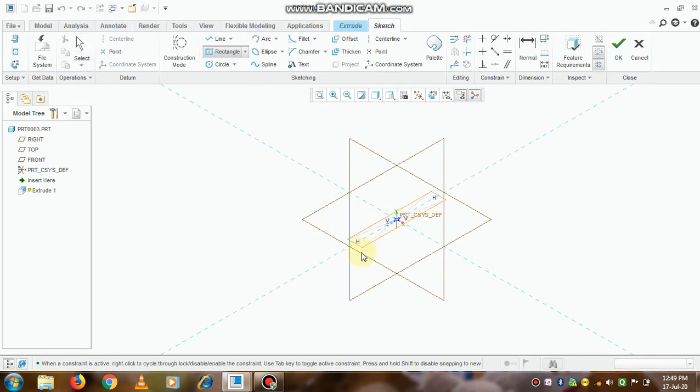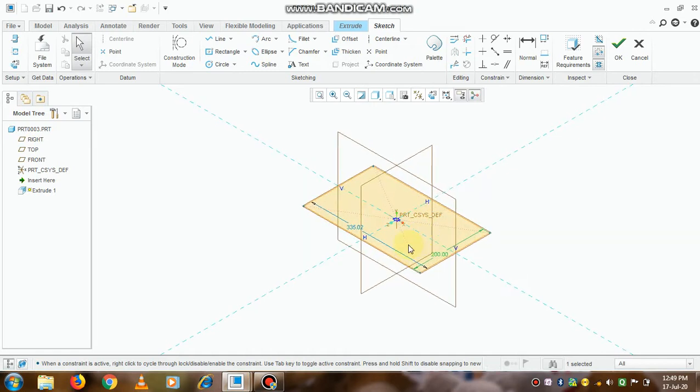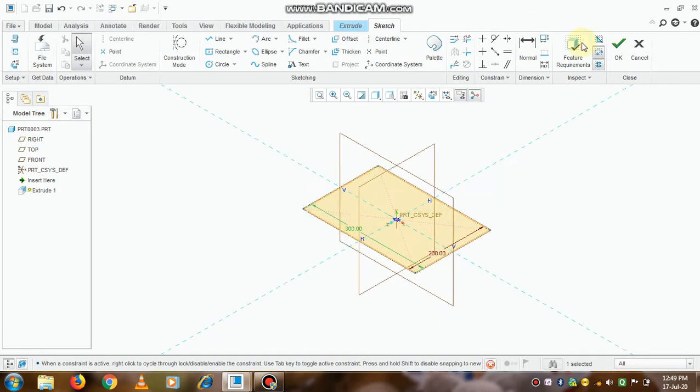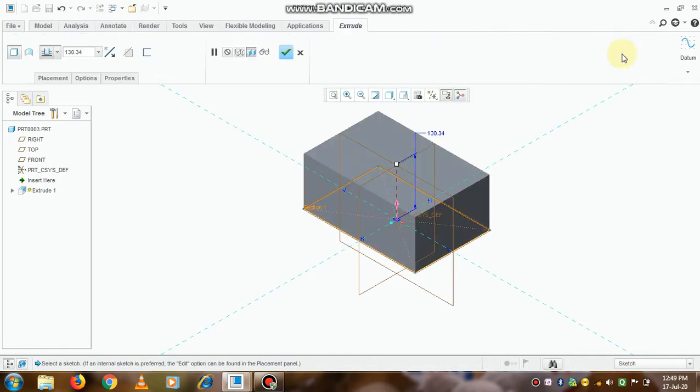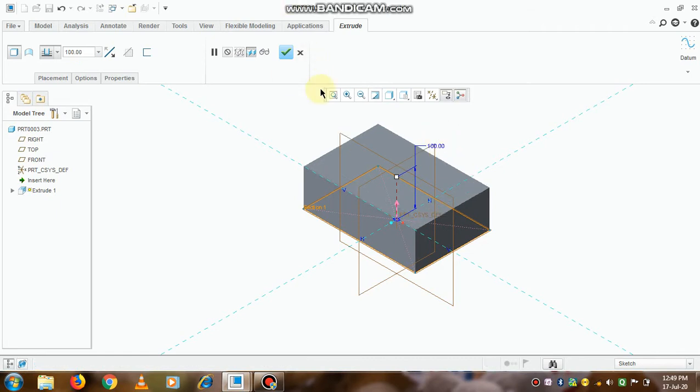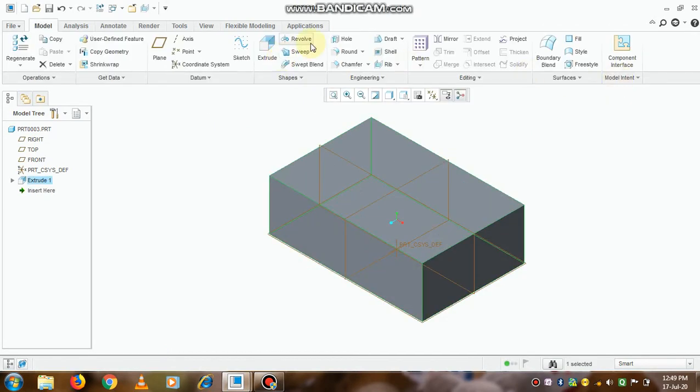and now we'll create a center rectangle. We can modify the dimensions, suppose 200 by 300, and click on OK. We will take the width of the block, that is the thickness of the block, suppose around 100, and OK.